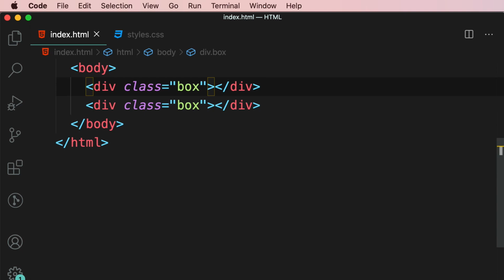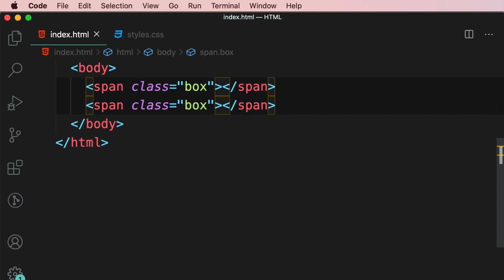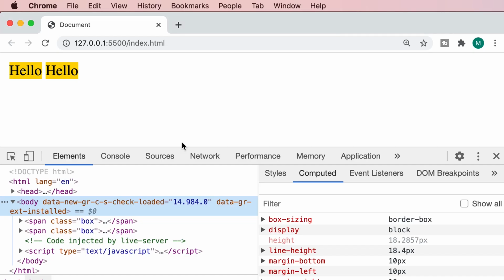Now let's replace these divs with spans. So I'm going to select this div and hold down Command and D on Mac or Control and D on Windows to select the second div occurrence. Now we have two cursors, right? Let's press Command and D one more time. Now we have three cursors, and one more time, we have four cursors. Let's replace all these elements with a span. Save the changes. What's going on here? The reason this is happening is because inline elements don't respect the width and height properties.